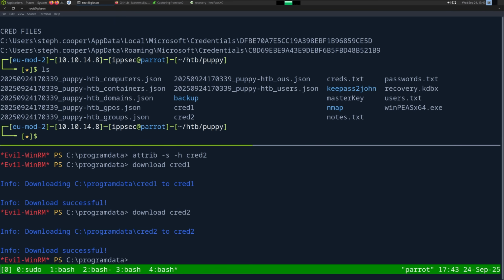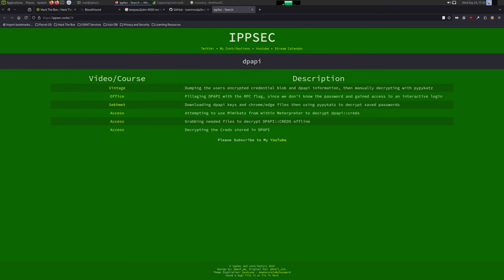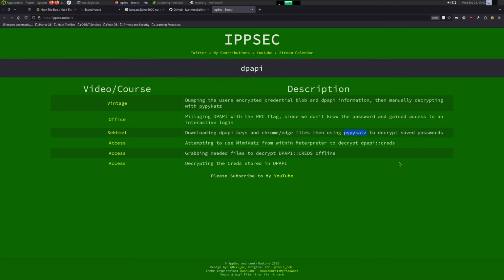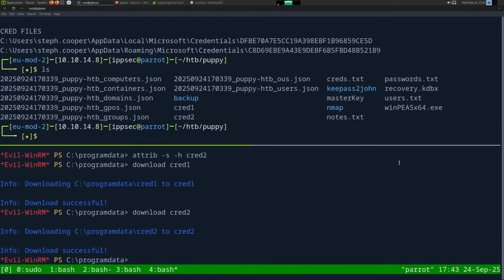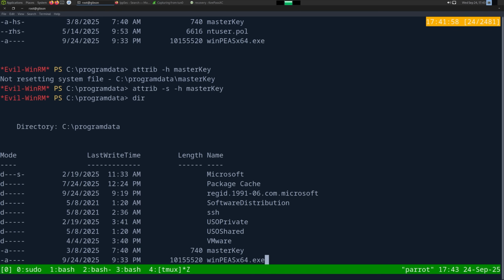Okay, and we have all the files in our current working directory, and we've done DPAPI stuff in the past. So if you just search ippsec.rocks for DPAPI, you'll find various ways to do it. Before we used Pypykatz, because I don't think Impacket's DPAPI supported Chrome, but we're just going to use Impacket for this. So we'll do impacket-dpapi. We want masterkey. We're going to specify the file, so masterkey. And then we need to give it the SID. So do -sid. And what is the SID of Steph?